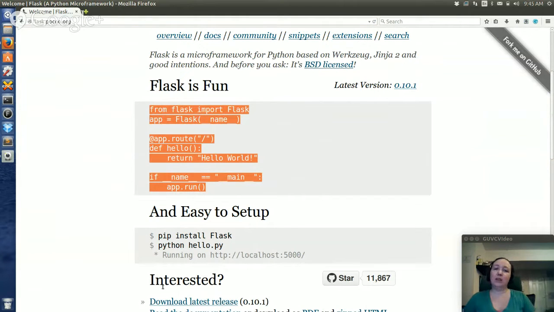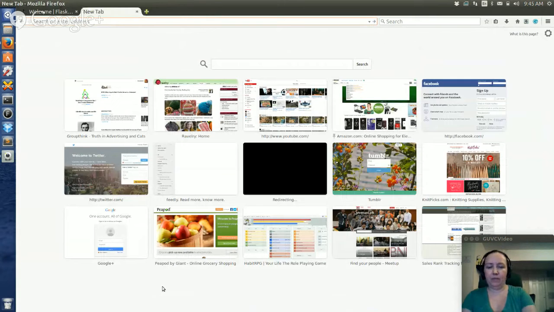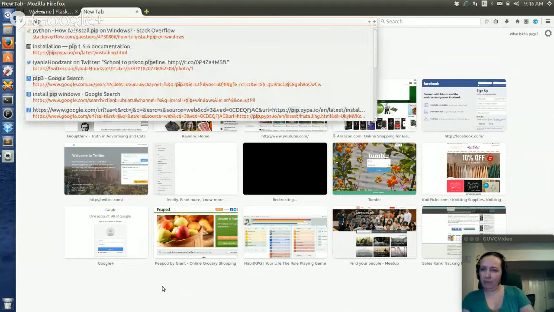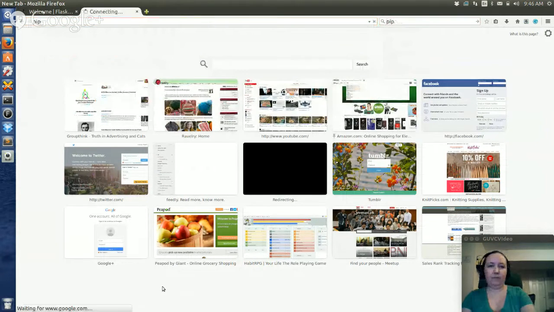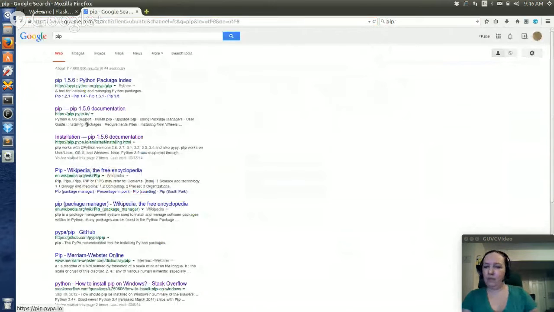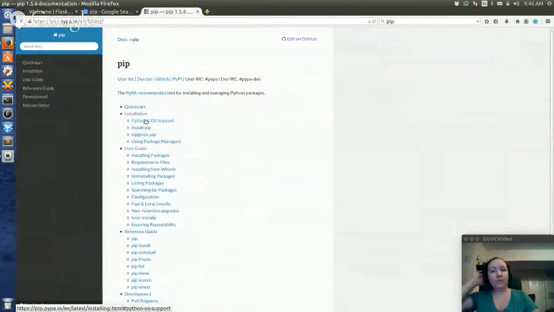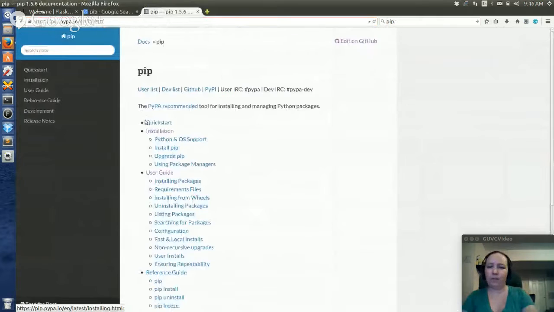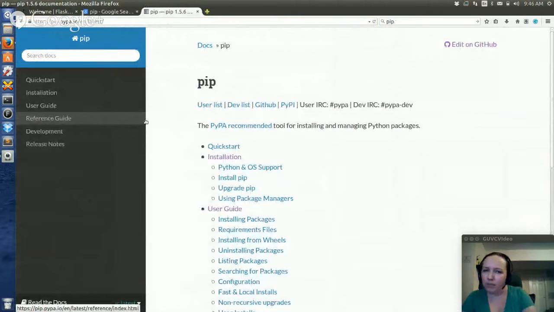You will also need something called pip. Pip is short for, it's like the Python package installer. Basically, what pip does is if you want to install something, it will go out to a website called PyPI, the Python Package Index, and grab everything you need to install something.